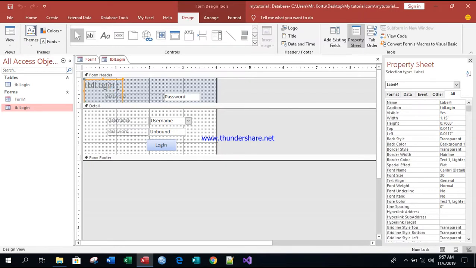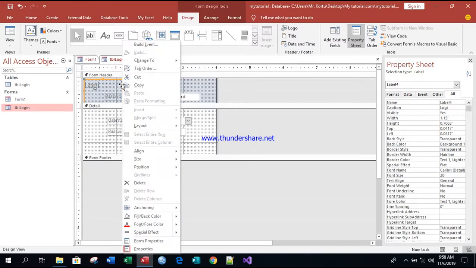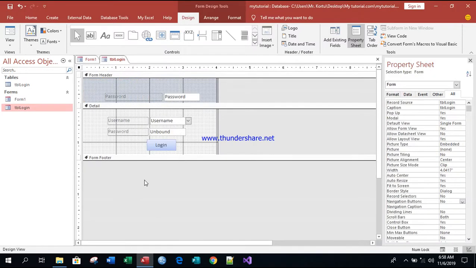Of course, instead of this table login, we can say login here. Basically, it's okay that you need this one. We say login here. I don't think this one needs anything here, so in case we don't need this, we can also remove this particular box. You can right click and delete it from that particular spot.